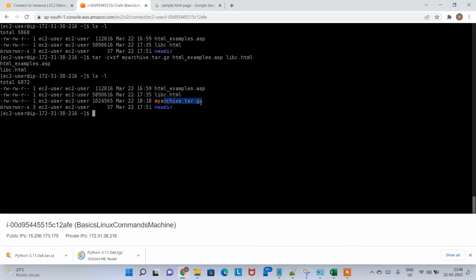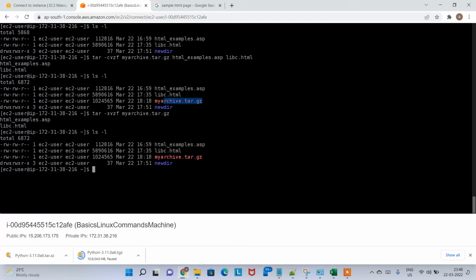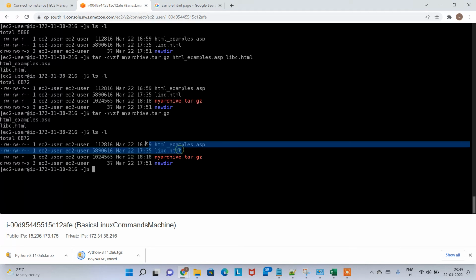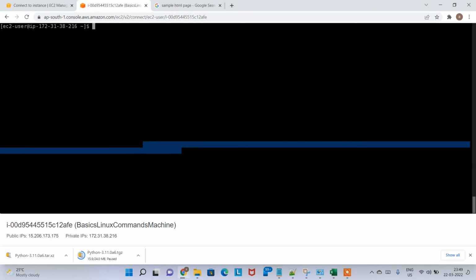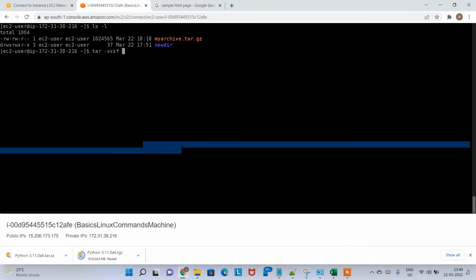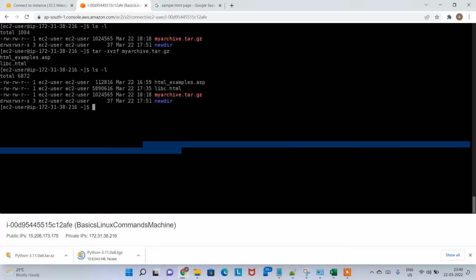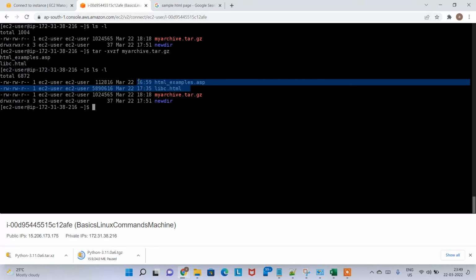I got this. And then if you want to extract it, same thing, tar hyphen xvzf and then my archive. See, ls minus l again. Since these two files are already there, we were not able to see the difference. Let me remove that and do it again. So ls minus l, I don't have those files, so let me run tar hyphen xvzf with my archive, and ls minus l. See, I got the two files again.